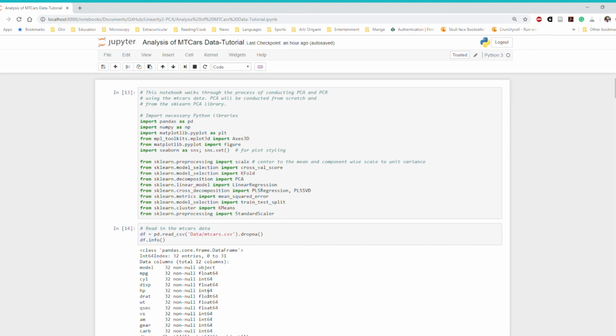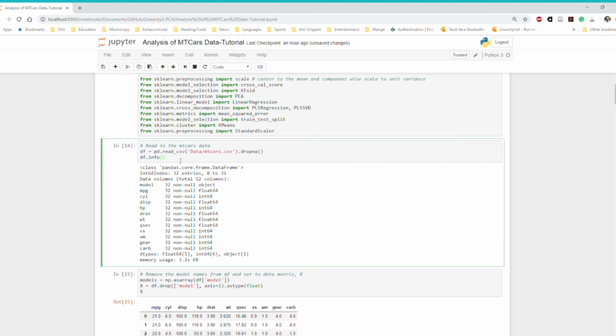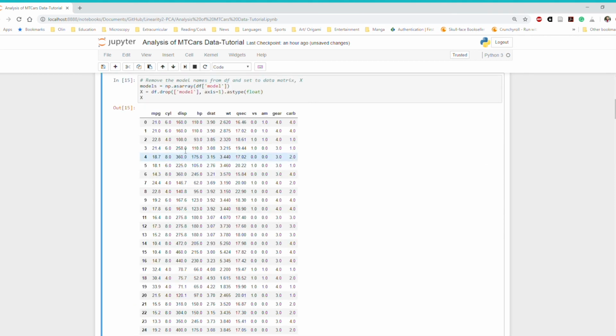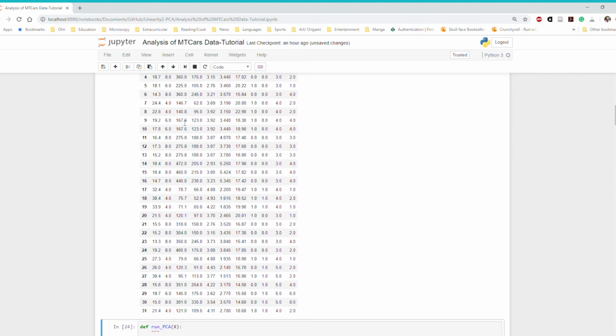Let's begin! So, as usual, we first have to import a bunch of Python libraries. The main ones that I want to point out include sklearn, numpy, and matplotlib. Then we want to read in our MT Cars data as a data frame. The CSV file contains a column of model names that we don't want to include when running PCA since it isn't quantitative data. So we'll remove it. Here is the current data table.